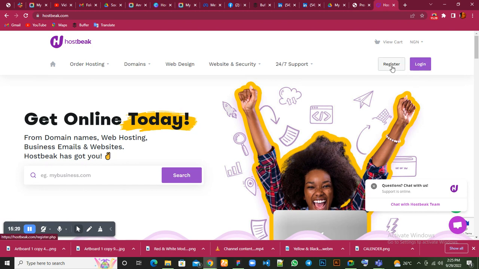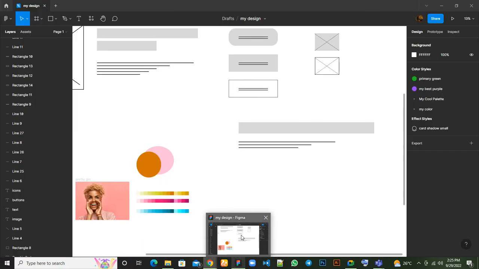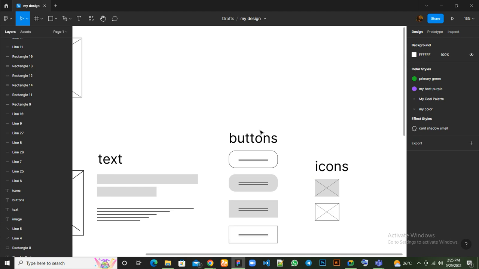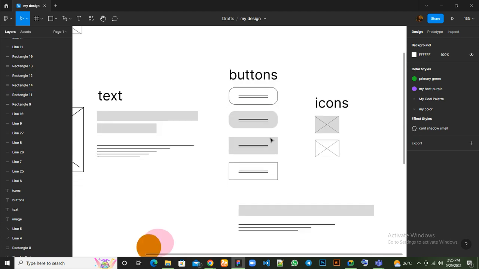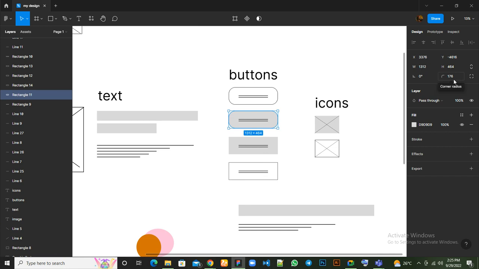You also look at the size and use your design eye to gauge what size it is. Then this is how you represent your buttons. If the button is rounded, you represent it by adding to the corner radius, or if it is not rounded, you don't add to the corner radius. You can see here the corner radius is 0. Then here the corner radius is 176. You can just play around with it.